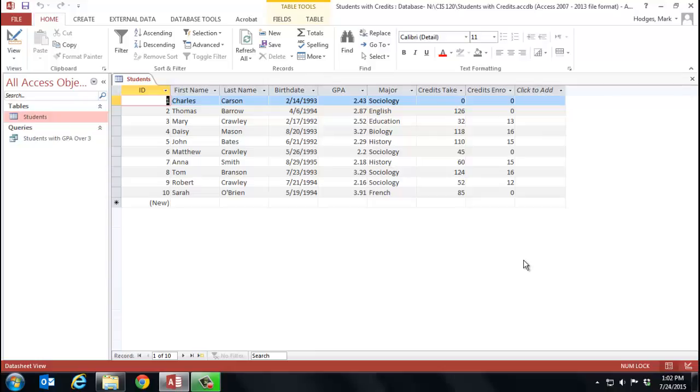But what if we'd like to create a query that asks about a group? What if we want to know what the average GPA is from all the sociology students? That's going to require some new techniques, and we have 2 options here. We can use something called groups. That's a more comprehensive option, and we'll see that in future videos.